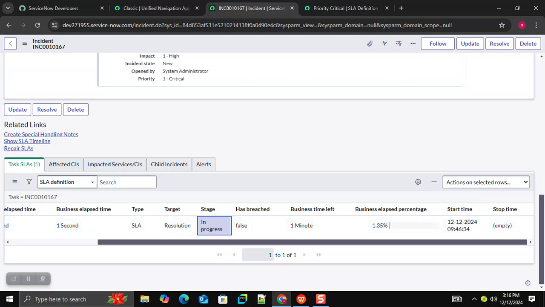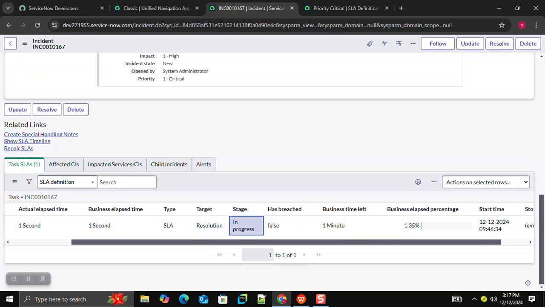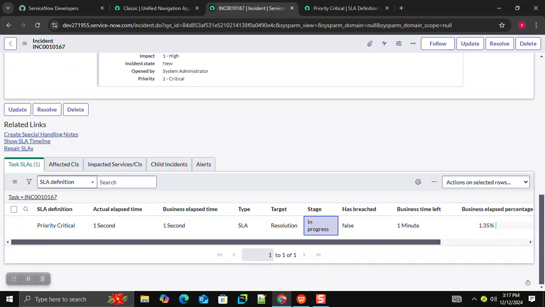Now when you make it resolved after 2 minutes as completed, the stage will be completed, but has breach becomes true, because it was not completed within the timeline of this 2 minutes. So it is still in progress. Now after 2 minutes it becomes has breach is equal to true. Just refresh once.